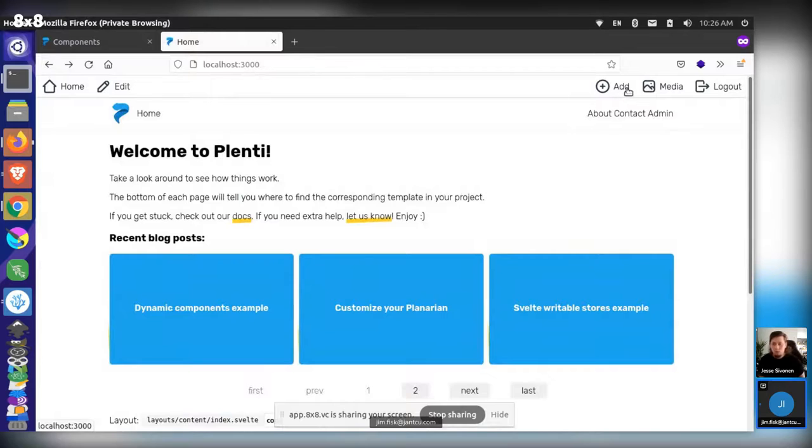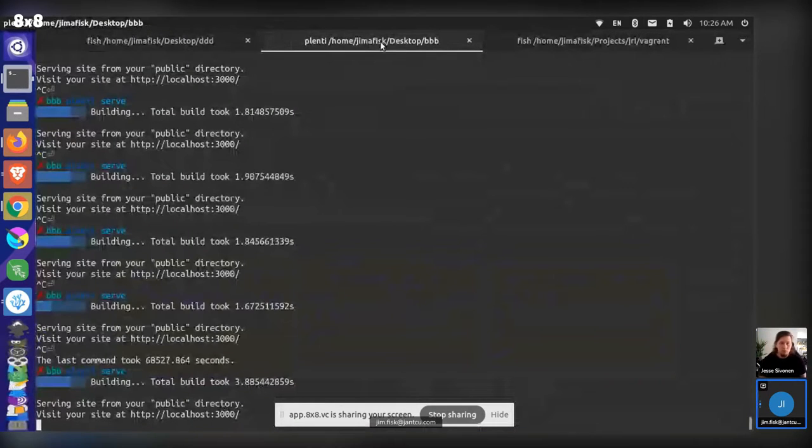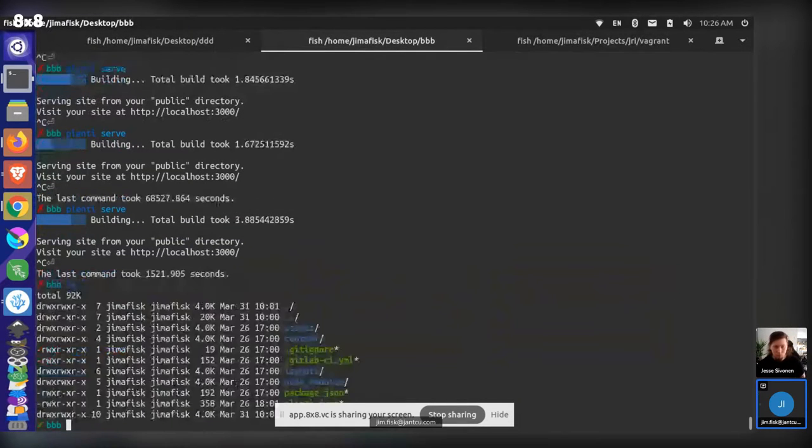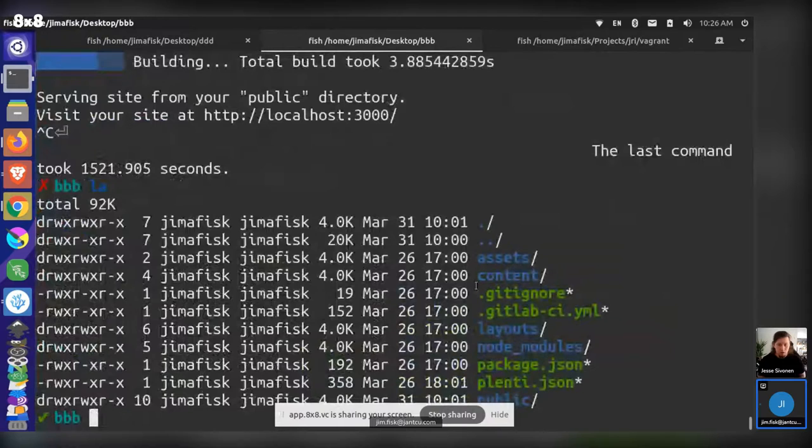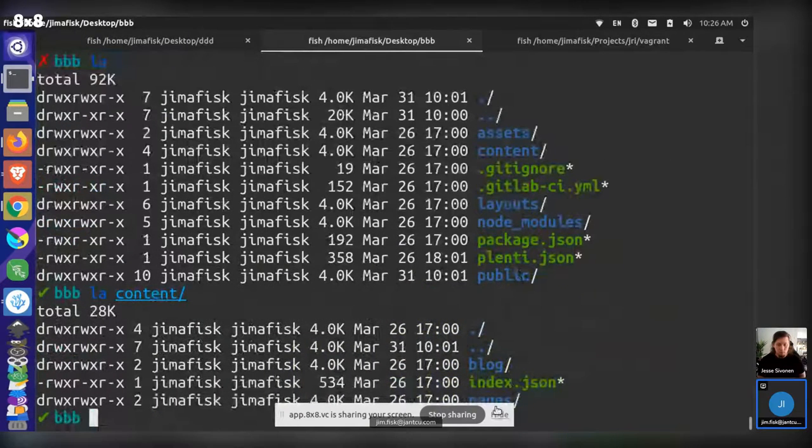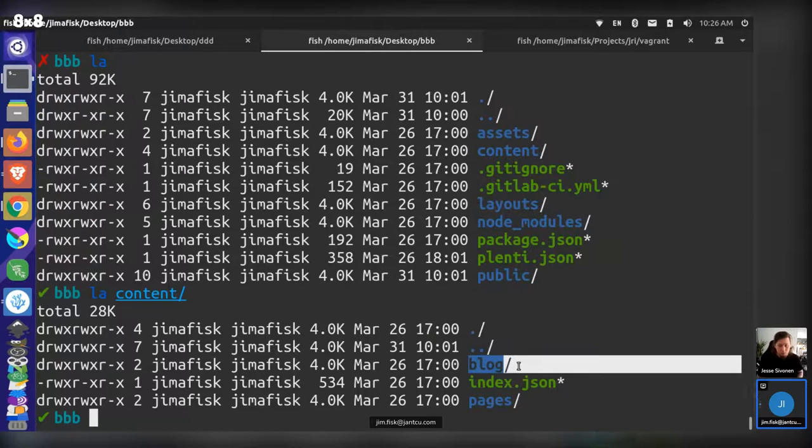Basically, if it's one of these folders in the content folder, we're going to ignore the single type. So anything that's a file, you can ignore. But folders mean that there could be more of these types.